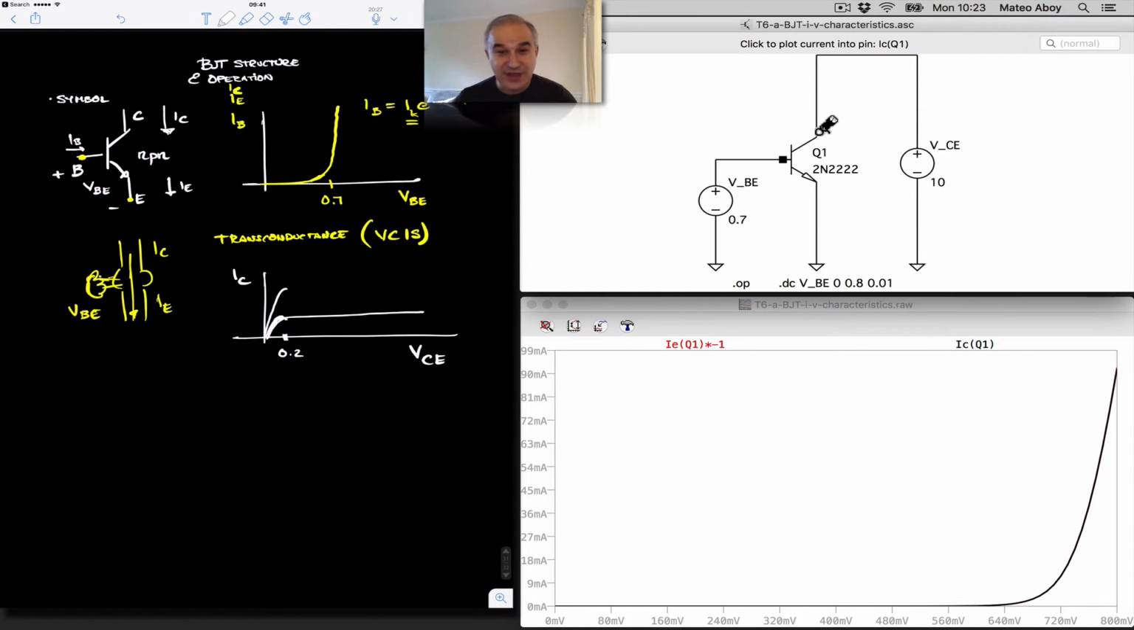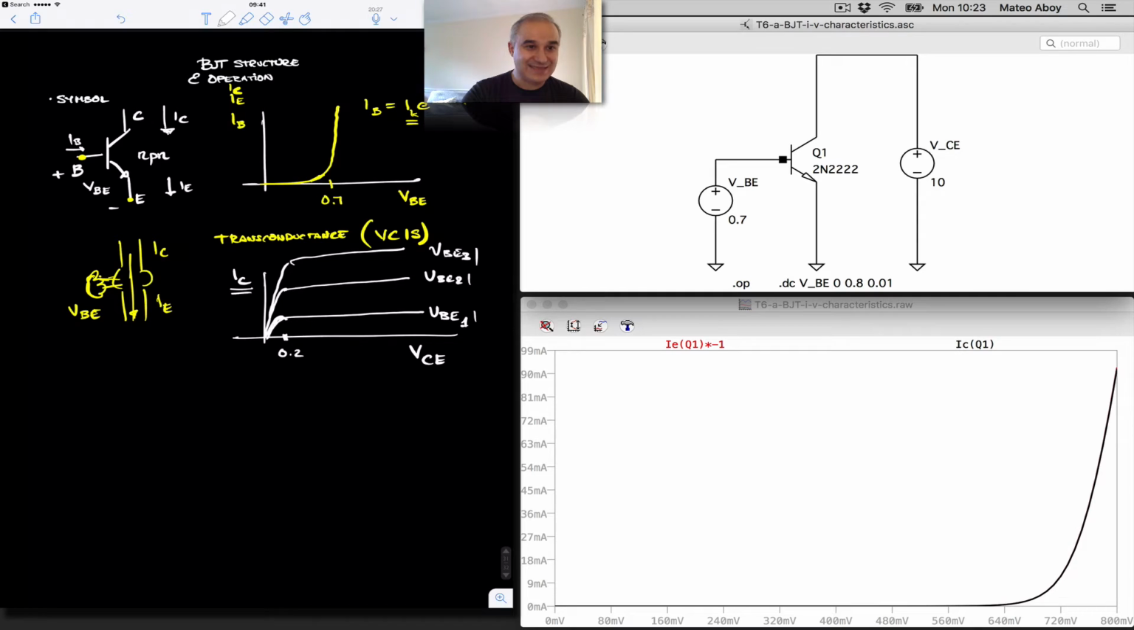When we look at the operation, based on the structure, this is going to make more sense. But this is the type of characteristic. This is for a voltage base emitter 1, voltage base emitter 2, etc. So this is how it's going to look. Voltage base emitter 3, meaning the voltage between the base and the emitter is going to control how much current we have, and then it is going to stay constant for different voltages between the collector and the emitter. Let's see if that's the case.